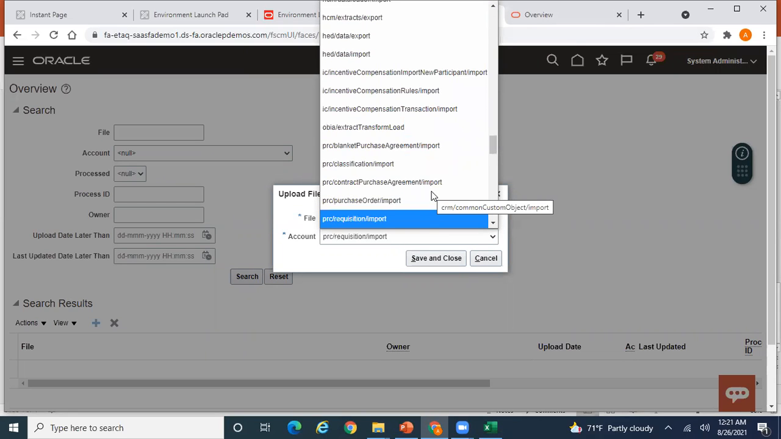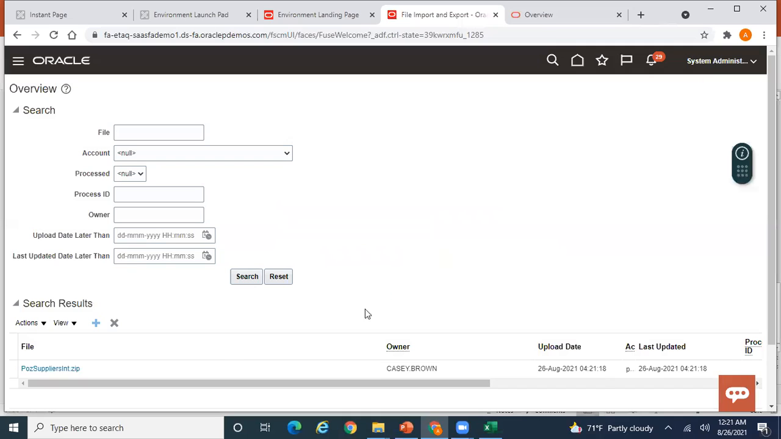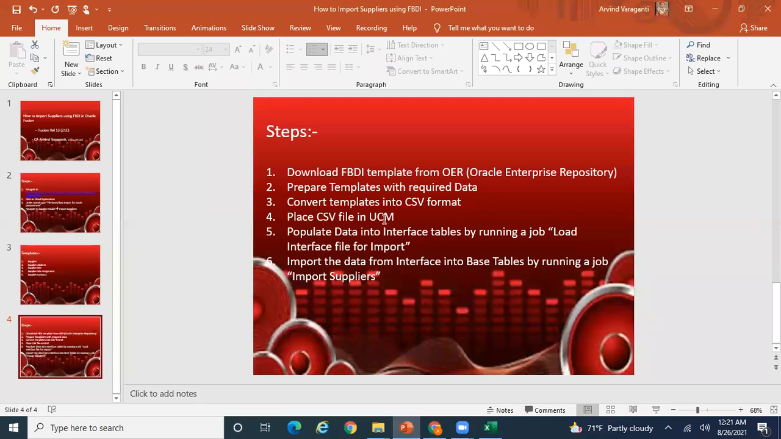PRC, supplier, import. Okay, the file is placed in the concerned path. Okay, and the next thing is, now we have just placed the file. The next step is to run a program which will read the file and pull the information from the file and place the data into your interface table. So for that, you need to run a program called load interface file for import.